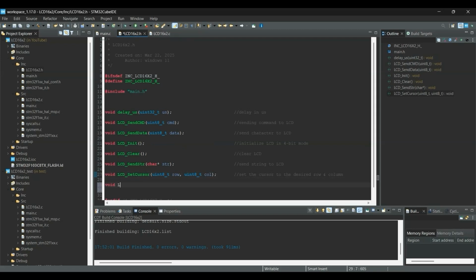Next, we are going to declare a function called LCD shift right. This function shifts the entire display to the right.